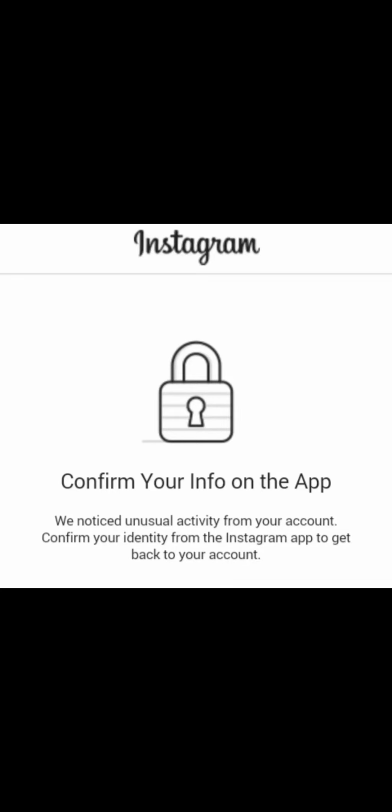How to fix Instagram problem. Confirm your info on the app. We noticed unusual activity from your account. Confirm your identity from the Instagram app to get back to your account.